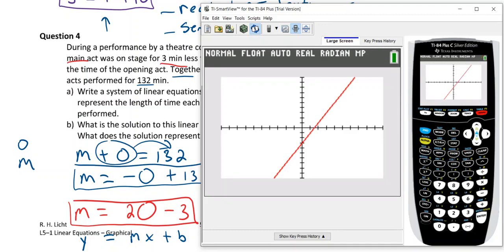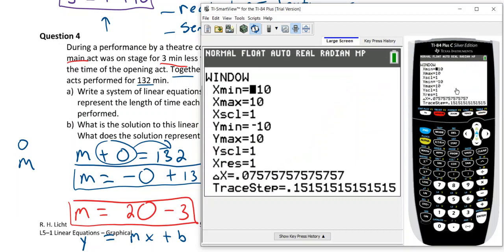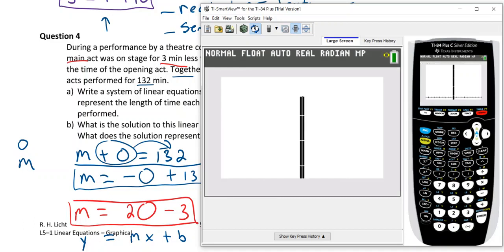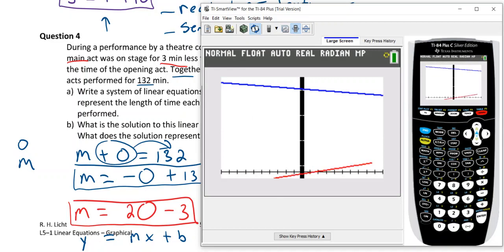Alright, so like I said, I'm seeing the red graph right now, right? I can't see the top one, so I need to see up to 132. So I'm going to go into Window, and I'm going to change my Y max. So let's go down to Y max, and I've got to see at least to 132. So why don't we make it like 150 or 160 or 200? It doesn't really matter. Okay, so we got that one. Let's see. Oh, okay, yeah, I'm not even close here, am I?